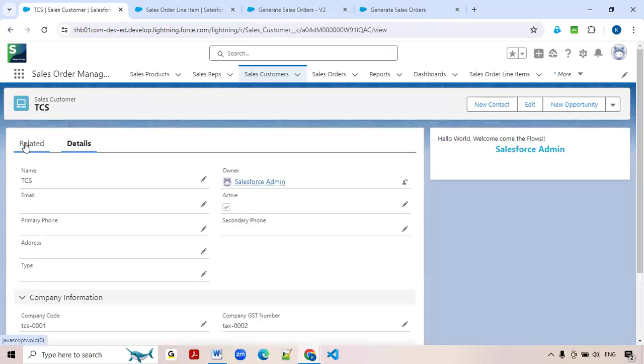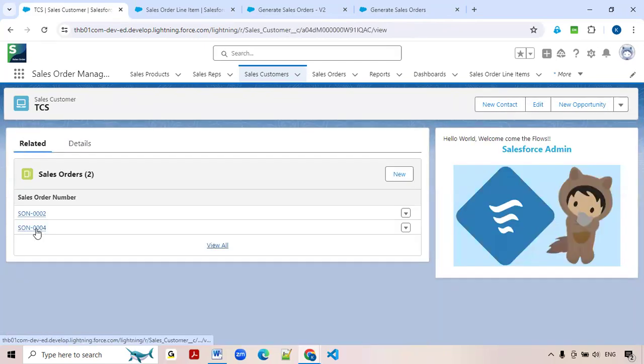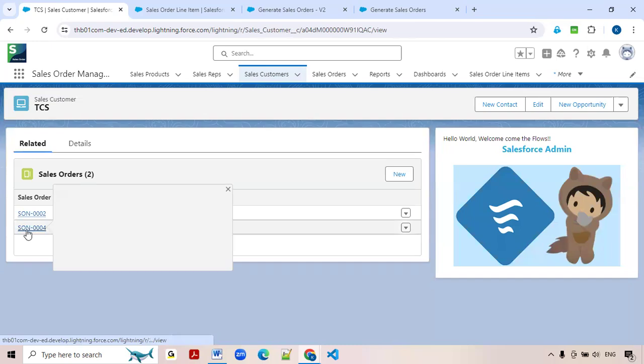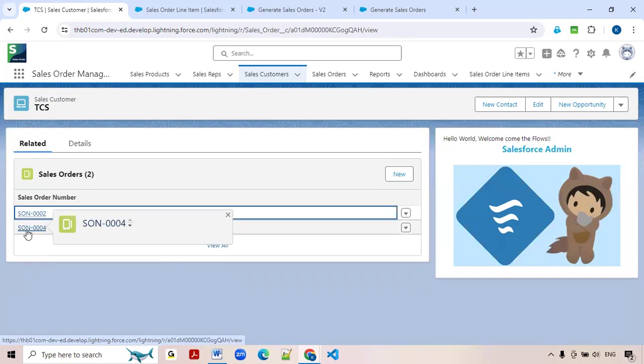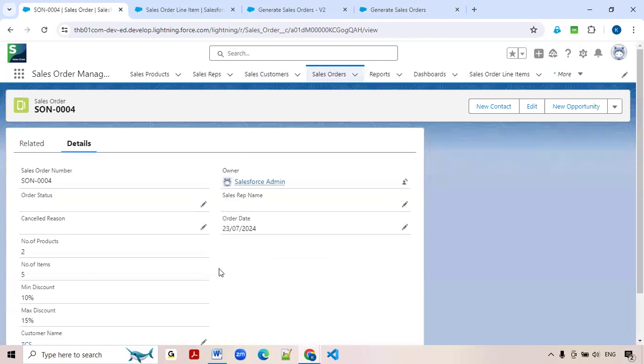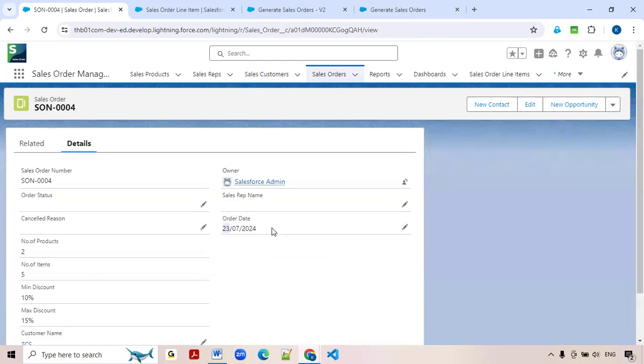Under the TCS, I think this is the new one, the fourth one, sales order line items. Here you see today's date: the order date is today's date, 23rd 7th 2024. And this is the order line item.